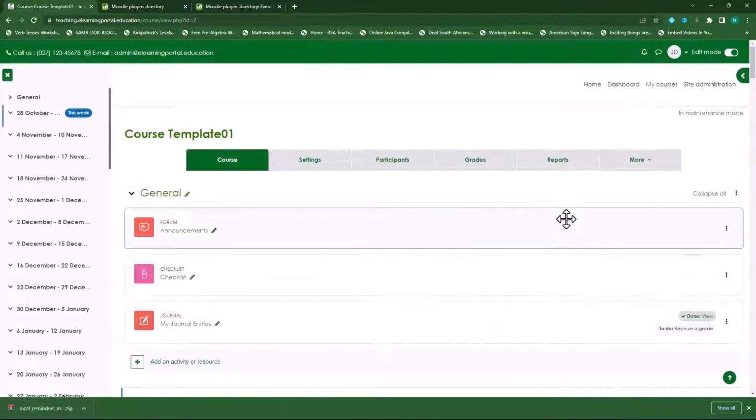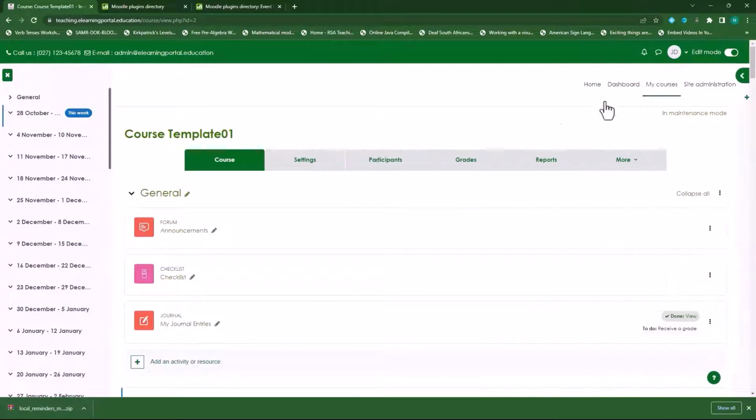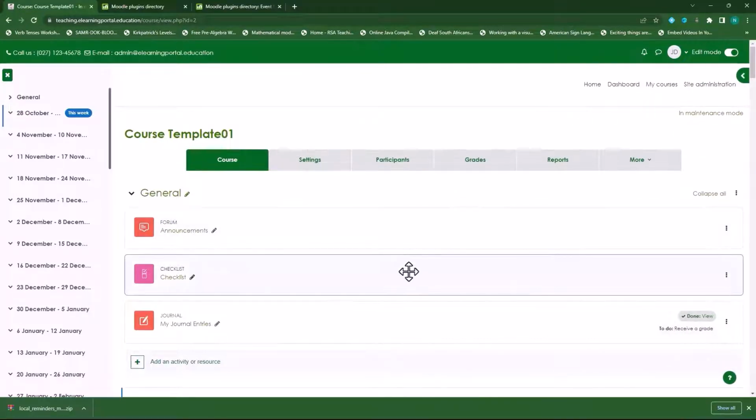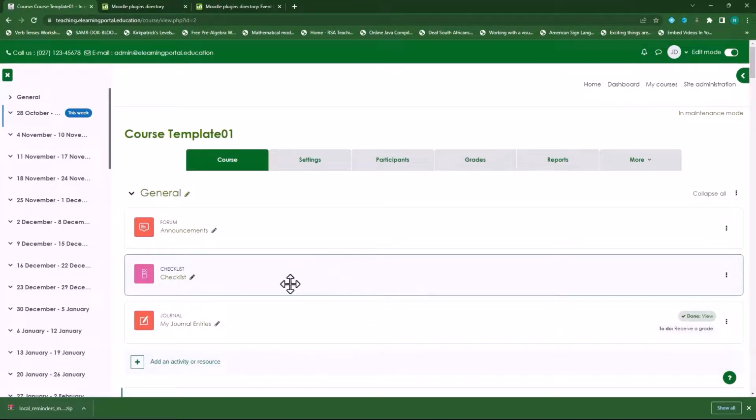Now that you know how to set up the blocks within your template, as well as some activities, in the next video, I'm going to show you how to actually improve the course layout for this particular template before we use it in other courses.